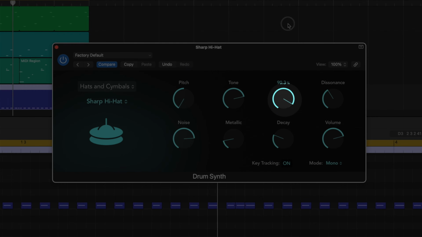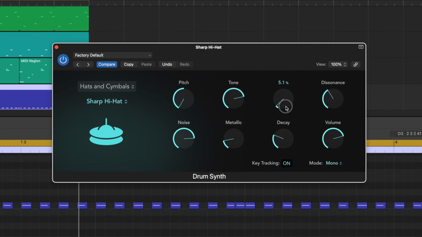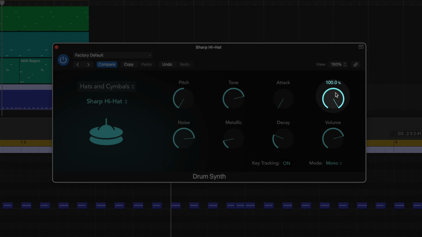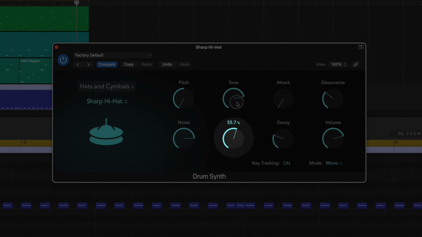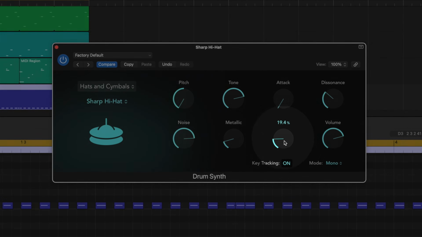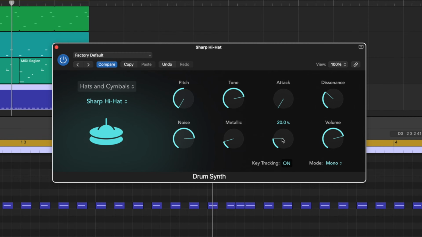Attack generally works really well at 0. If you do too much of a slow attack, you get that weird effect. But you can have a little bit in there. Right, honestly, 0. Dissonance. Proper crashy. And then make it really short as well. There we go.